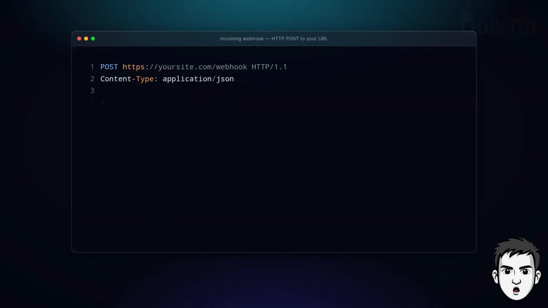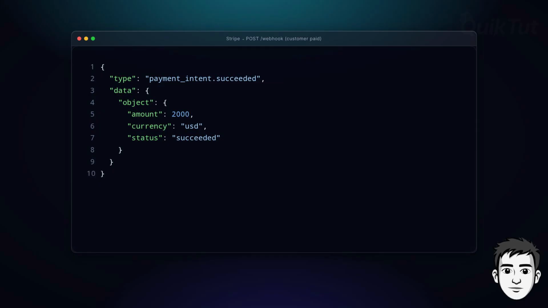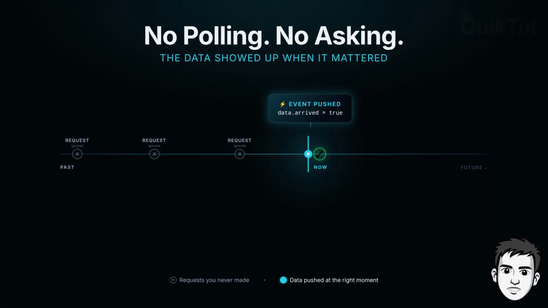When the event fires, the source sends an HTTP POST request to your URL with the event details in the body. Say a customer pays. Stripe immediately posts to your endpoint with type payment_intent.succeeded, amount 2000, currency USD. You didn't ask, you didn't poll. The data showed up the moment it actually mattered.